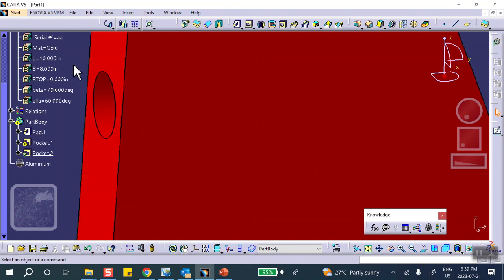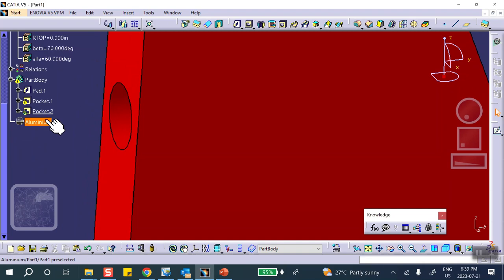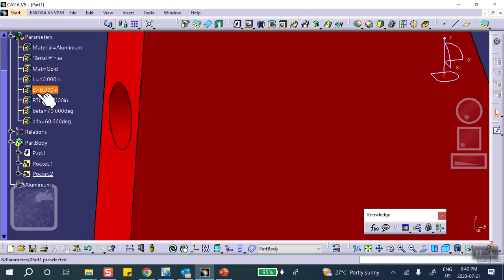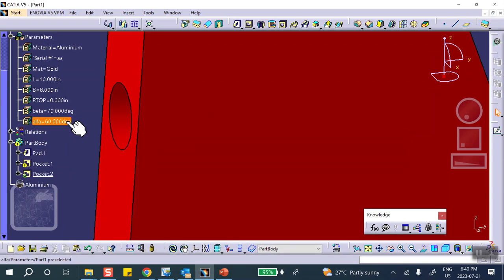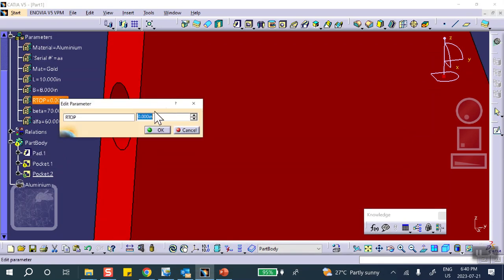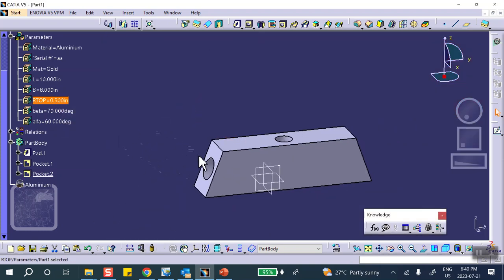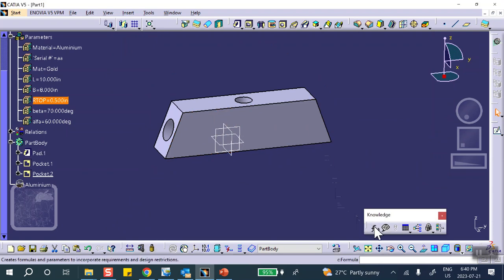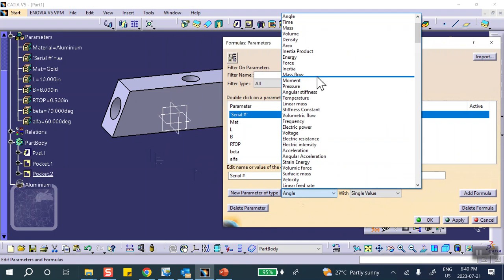Now, because these numbers are unrealistic, we are getting an error message. I can see that. So let's go ahead and put these numbers. It's a good idea to put numbers that make sense. 10, 8, R top 0.5. So R top, make it 0.5. Okay, there. See that? I forgot to do the R side. No problem. We go back there. This is going to be not angle, length.